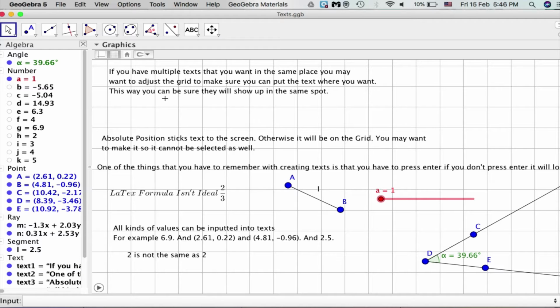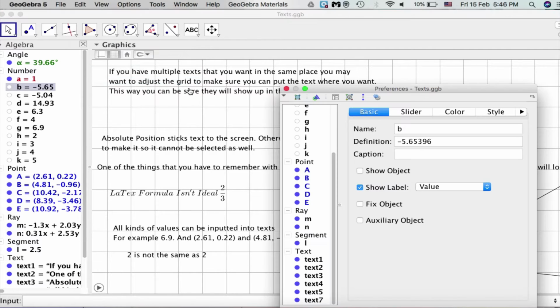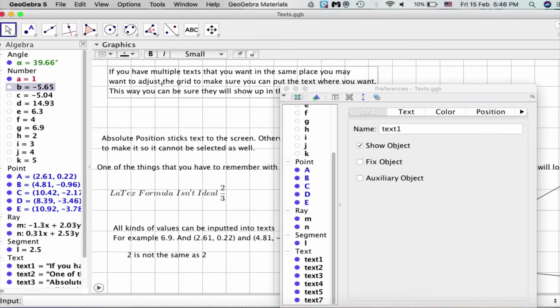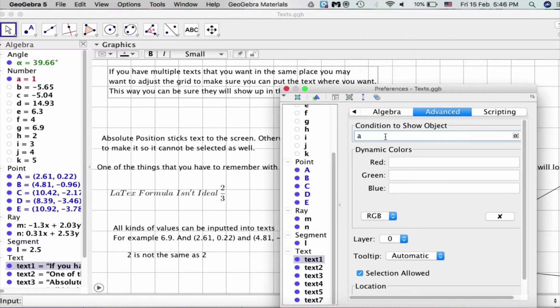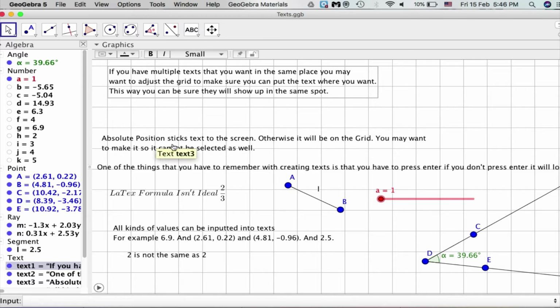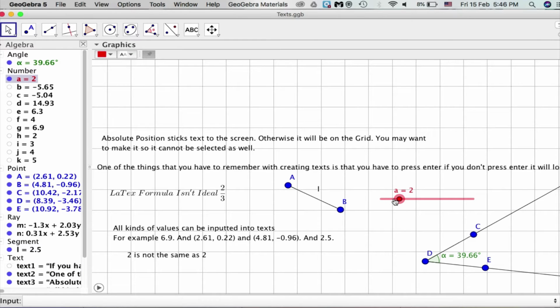So if I wanted to just have that come up when a equals 1, I would say object properties. I would click on this right here, and then where it says advanced, I would just write a equals 1. This is something that I do if I have a number of things that I want kids to do on an assignment. I'll have different tasks for them. So the first one will be x1, then the next one they go to this one.